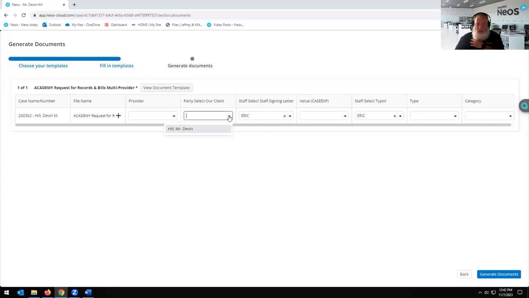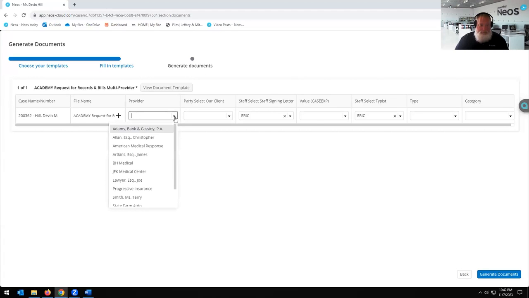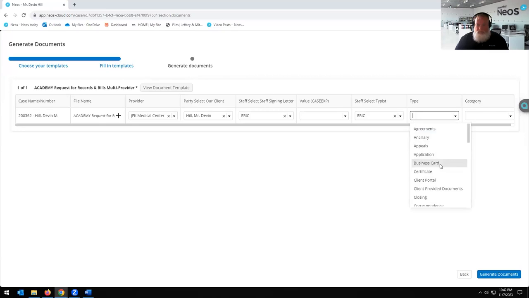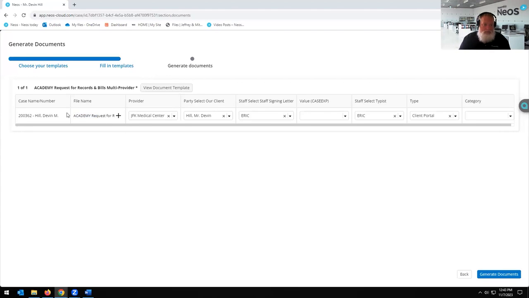If I don't select one of these fields, it's just going to fill in the tag that was associated because there was nothing to fill in, because I didn't fill it out. And then generate documents. Again, I can rename that document here if I wanted. And generate.